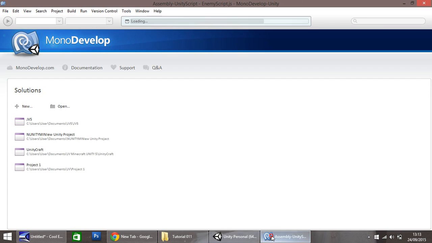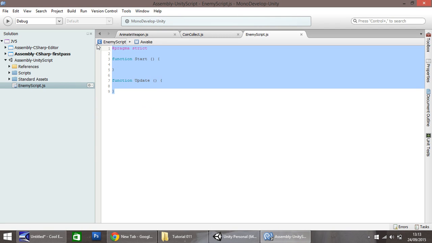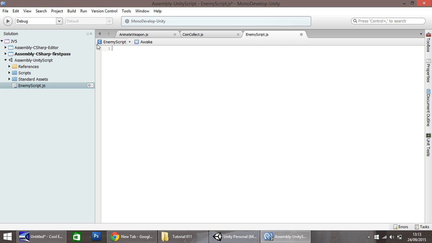Just delete. So this script is going to be a little bit shorter, and it is basically just taking off the enemy's health. So firstly, we need to set a variable and we need to define the enemy's health. So enemy health, and I'm going to make it an integer just to keep things simple. And let's set our enemy's health to 50.